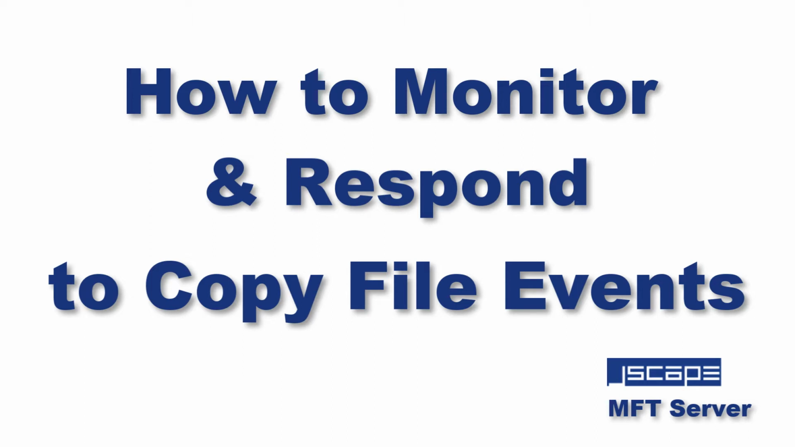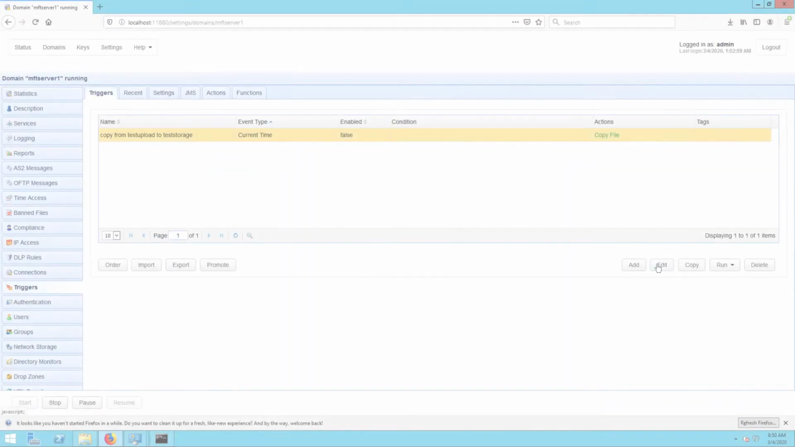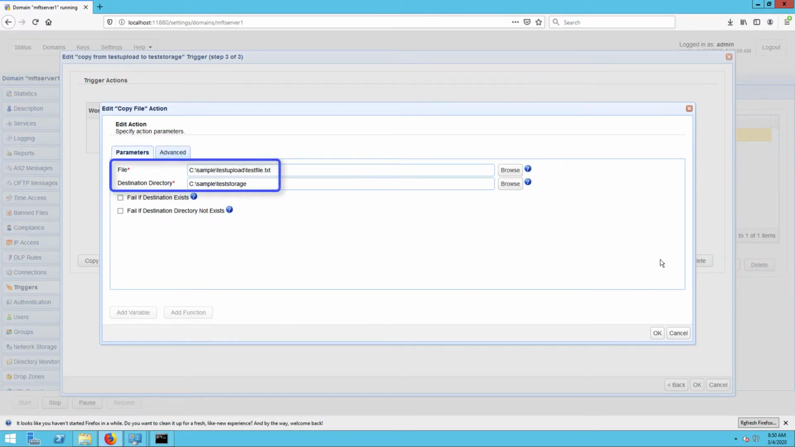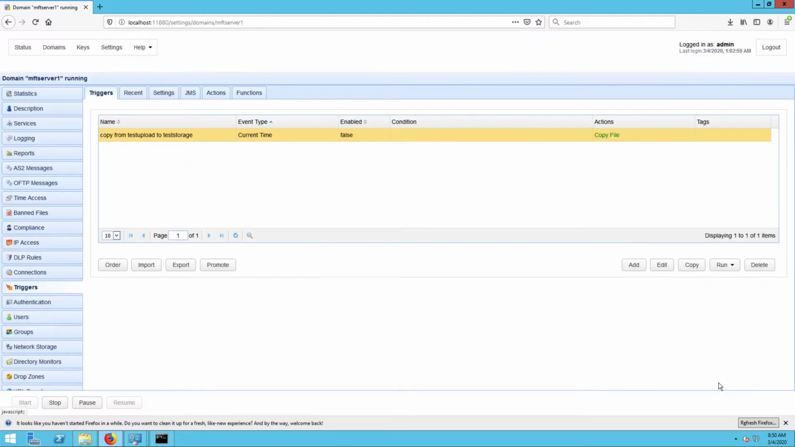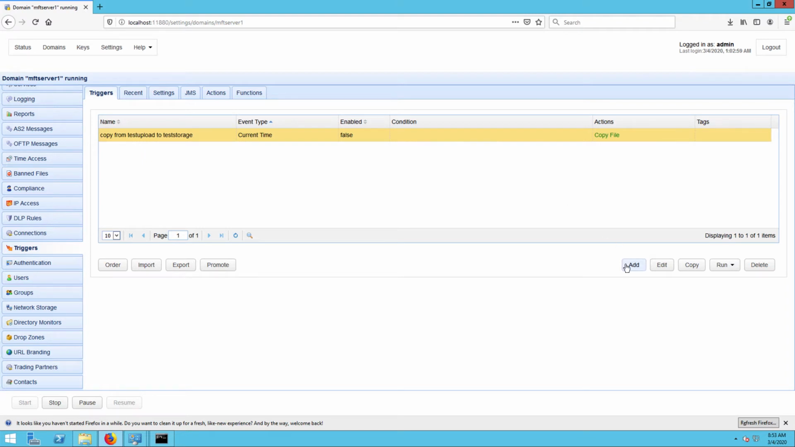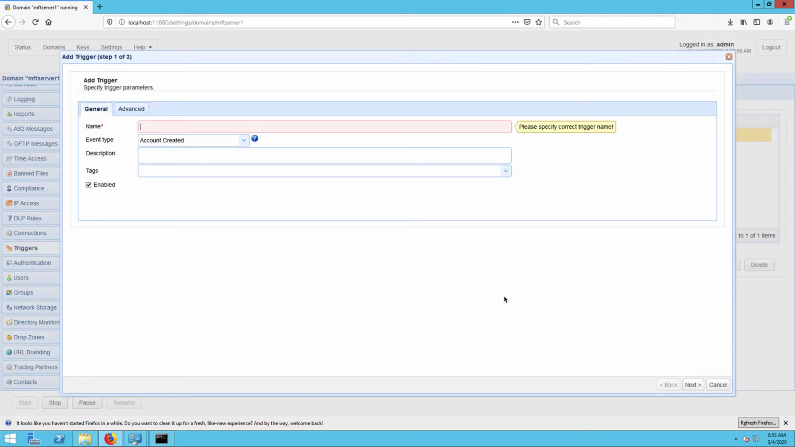In a previous post, we showed you how you can monitor move file events and respond to them with an appropriate trigger action or actions. You can perform these types of operations on copy file events as well. So let's say you have a trigger that copies files from the folder C sample test upload to the folder C sample test storage. If you want a second trigger to respond as soon as the file copy operation completes, you can do that by simply adding a trigger that uses the file copy event type.